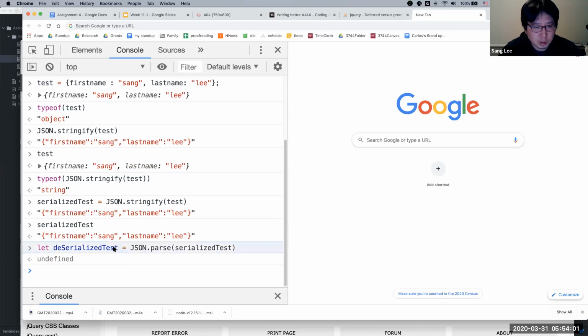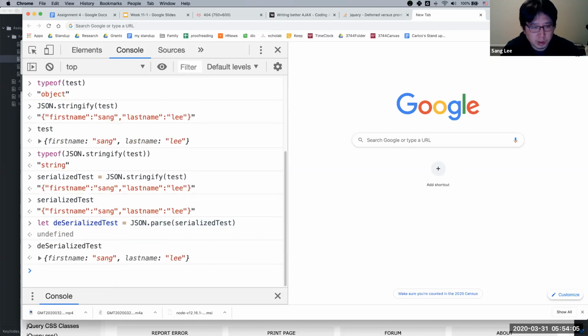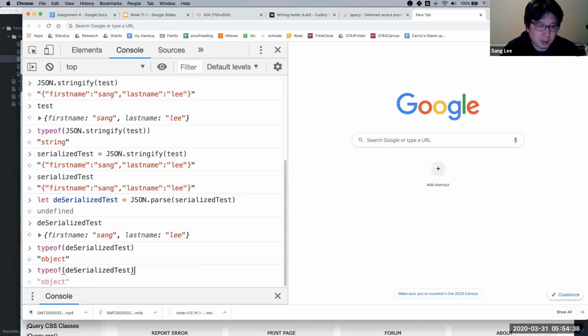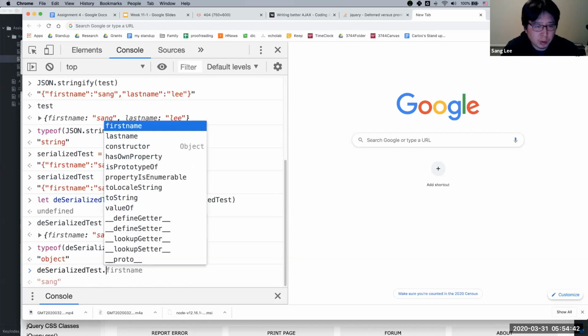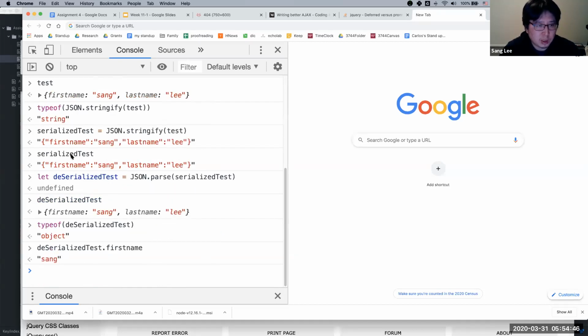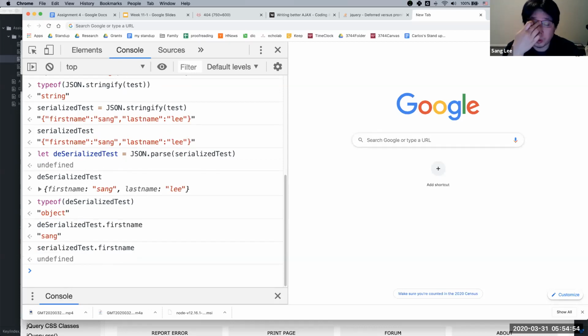And now this is going to create a new object based on this string. So it's almost the same, except the key is supposed to be wrapped in double quotation marks. But now this has all the functions of an object. For example, if you do typeof this thing, it's going to return object, and with deserializedTest you can use properties. But this one you cannot do, because it's just a string and does not know anything about its properties. Okay, so that is the JSON object.